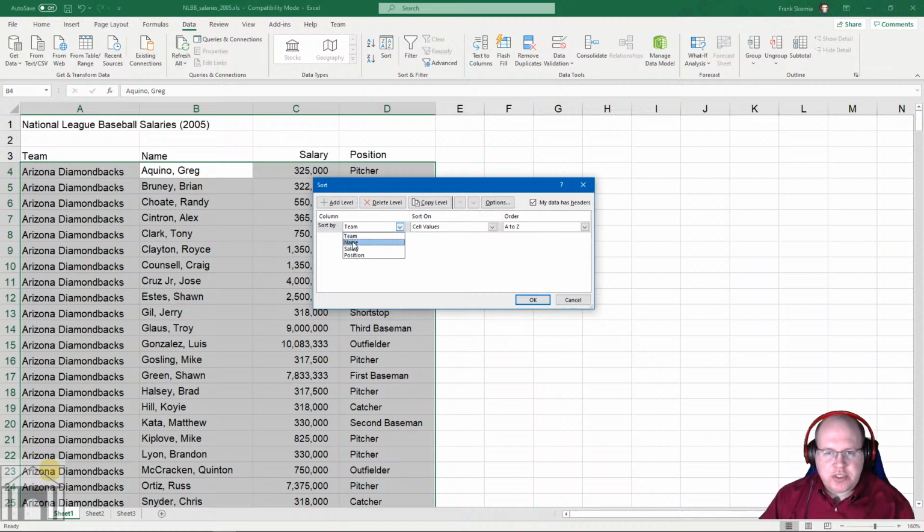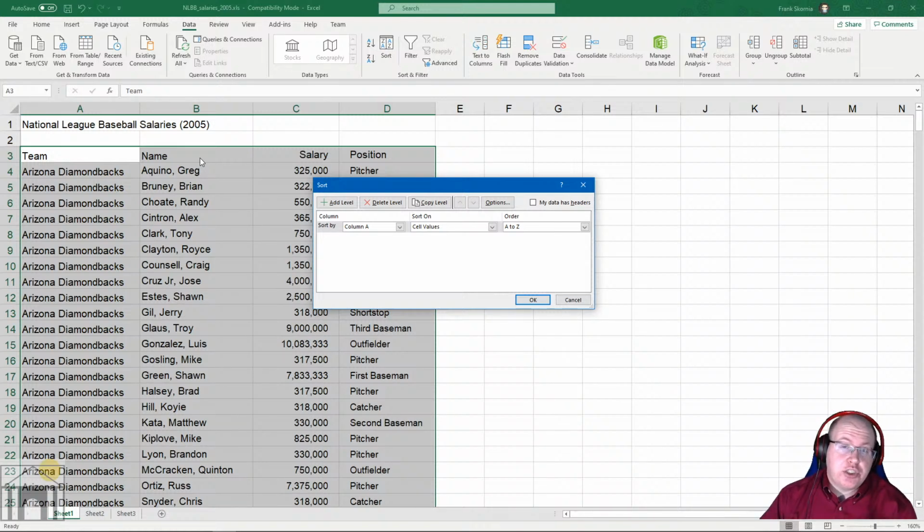There's team, there's name, there's salary, there's position. Team, name, salary, position. Now, if I turn this off, you can see that this top row is now included in the selection, which means it's considered part of the entire table, which means that these will now get sorted with everything else underneath.